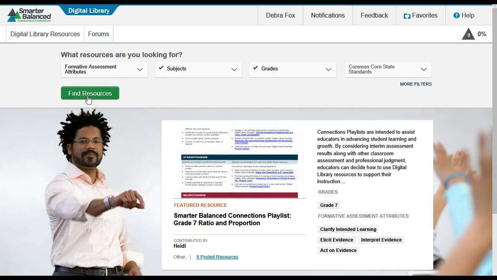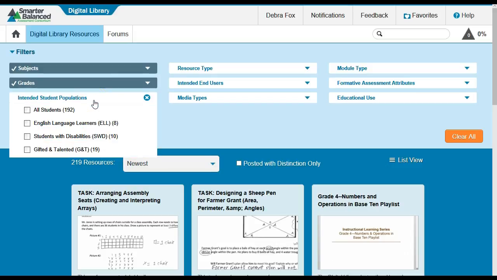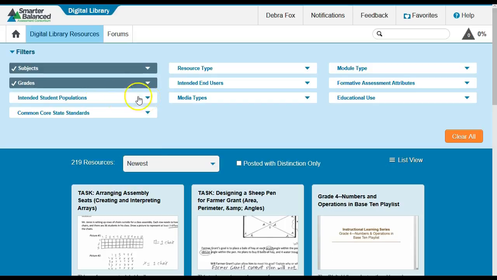This will open a new page that will display all of the resources, as well as a number of other filters, and we'll look at just a couple more of these. If you'd like to narrow by the student population, you can choose English language learners, students with disabilities, or gifted and talented students. You may also select the specific Common Core state standard or group of standards that you wish to look for.